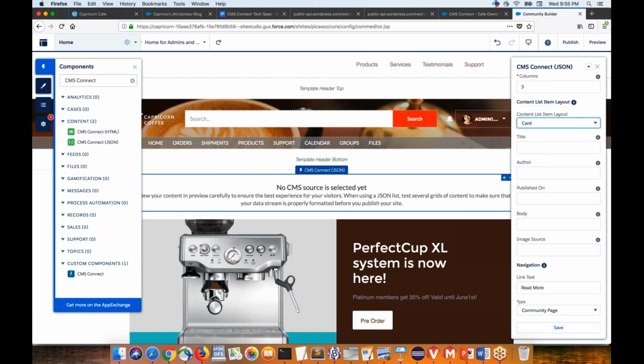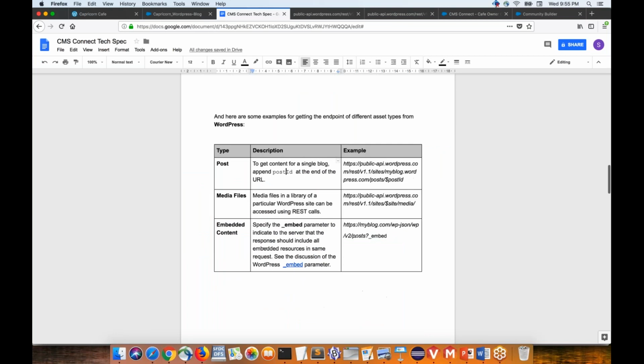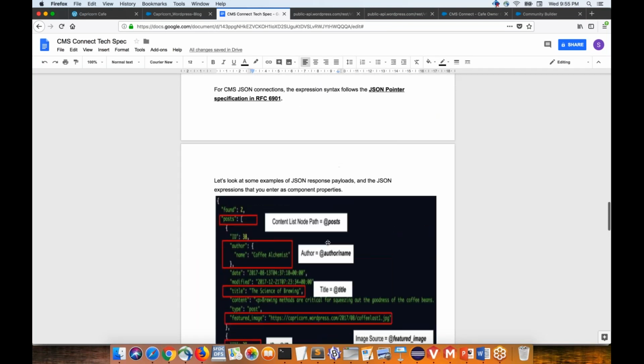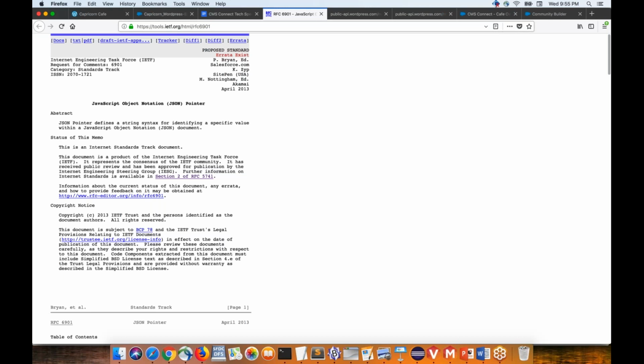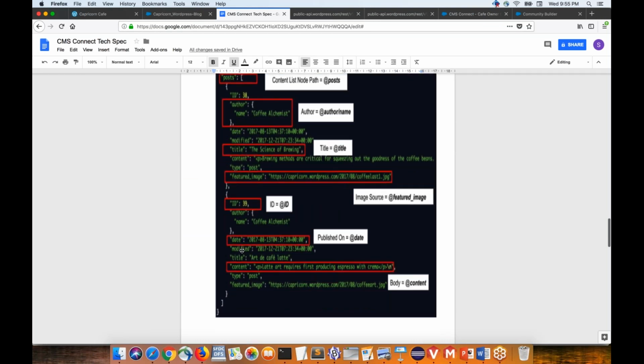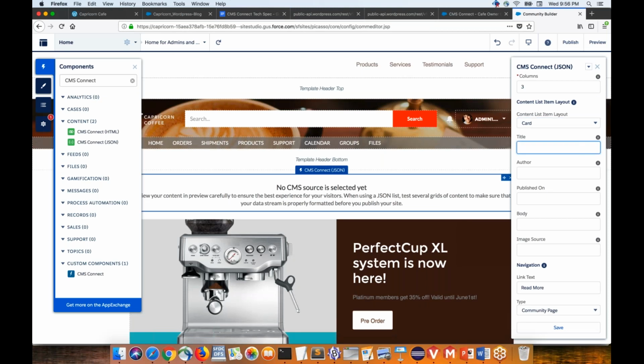In card layout, provide a mapping between component layout fields and JSON field of the payload. Analyzing the JSON payload, I have a snapshot diagram of JSON response payload and JSON expression for each field. The expression here follows JSON pointer specification. So going by this example, author path is author/name, title is title, image maps to featured_image, and date maps to date. Having this information, go back to the community builder and provide this mapping for title, author, and these fields are optional. If you don't want any of these fields to be displayed in your card, you can simply ignore that. For this example, I'm providing value for each of these fields.